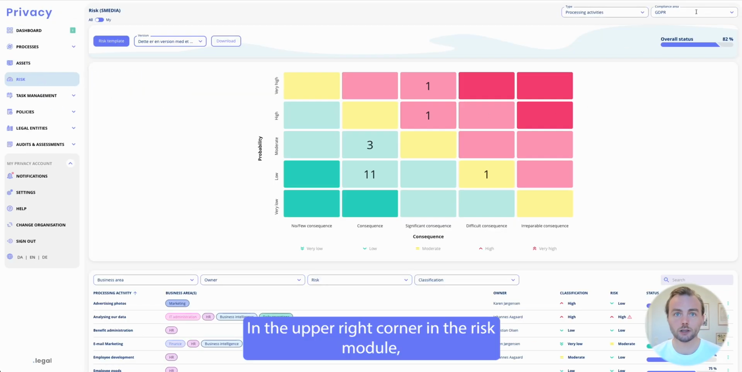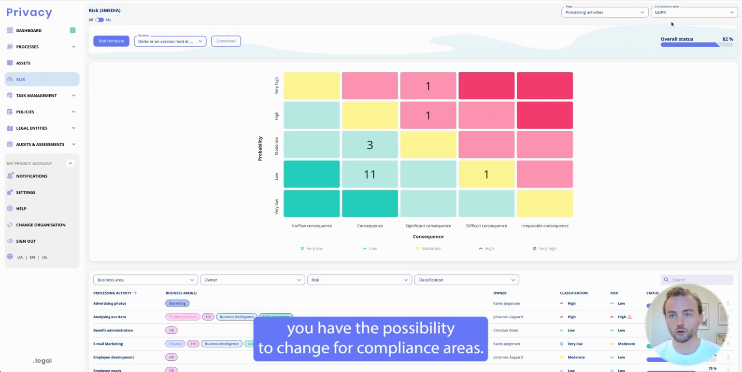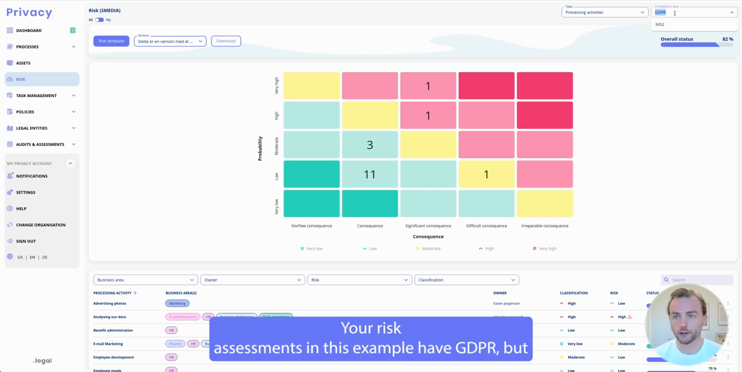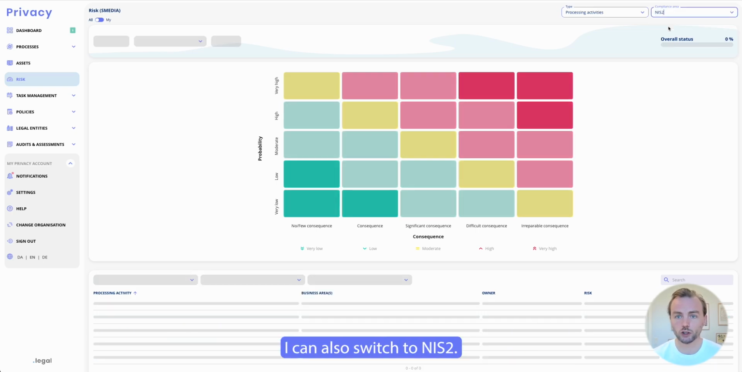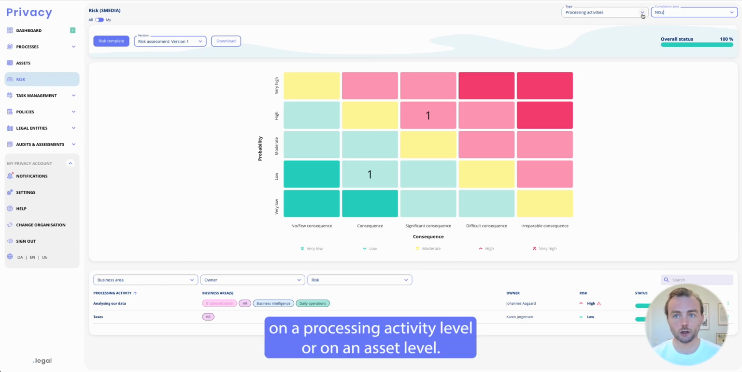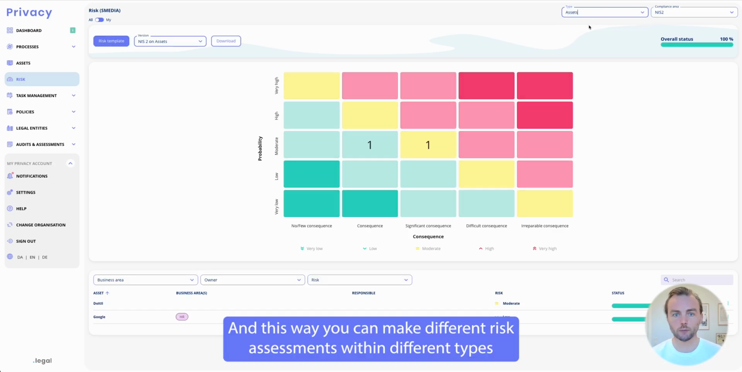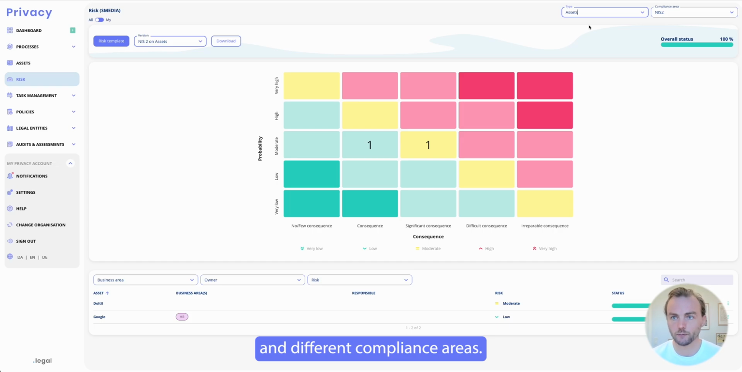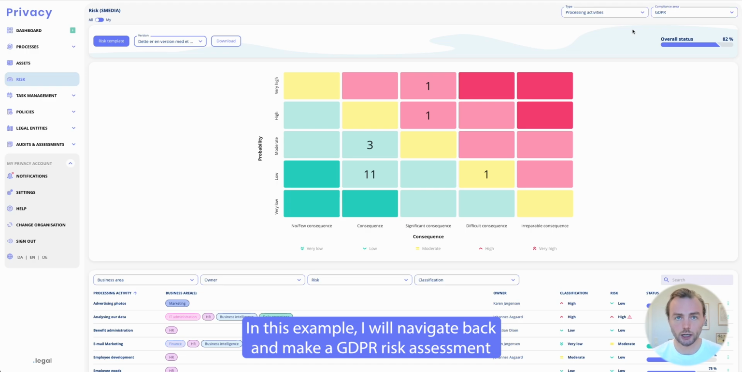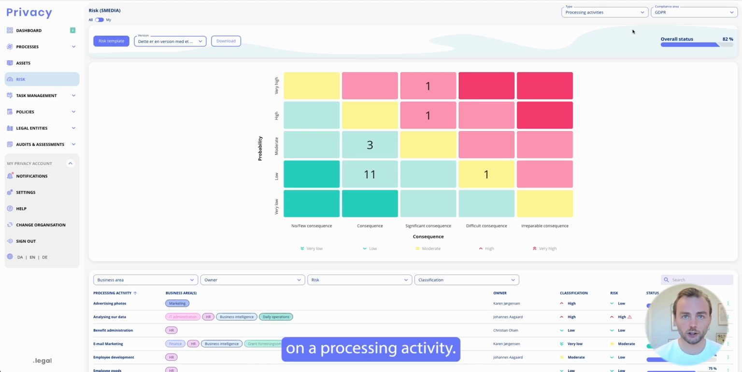In the upper right corner in the risk module, you have the possibility to change compliance areas. So in which compliance area you are making your risk assessments. In this example, I have GDPR, but I can also switch to NIS2. And you can also select if you want to do it on a processing activity level or on an asset level. In this way, you can make different risk assessments within different types and different compliance areas. In this example, I will navigate back and make a GDPR risk assessment on a processing activity.